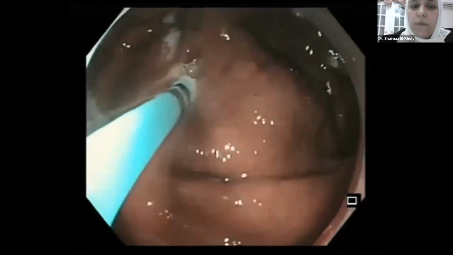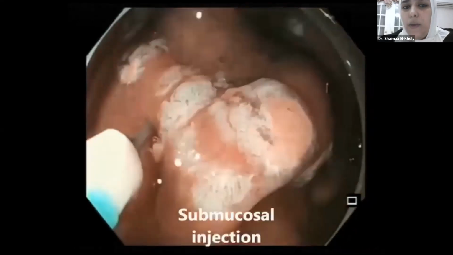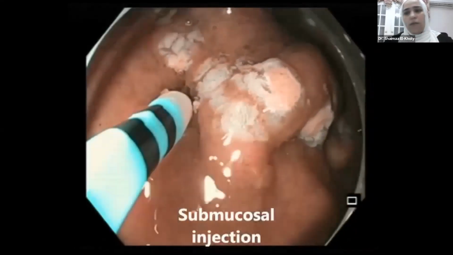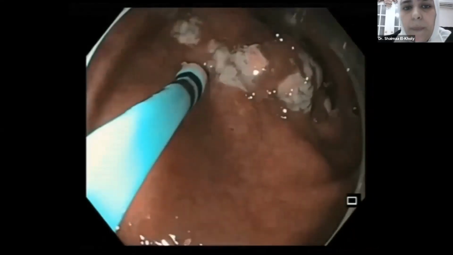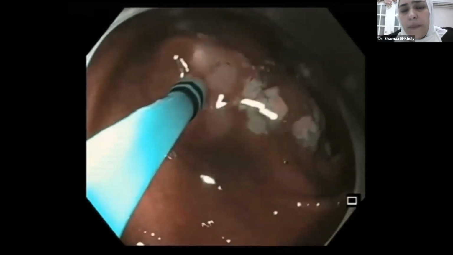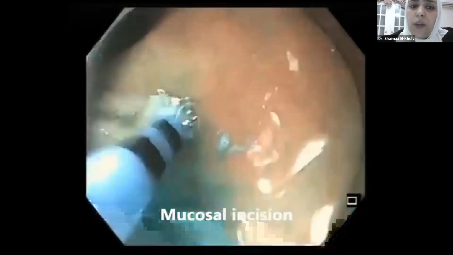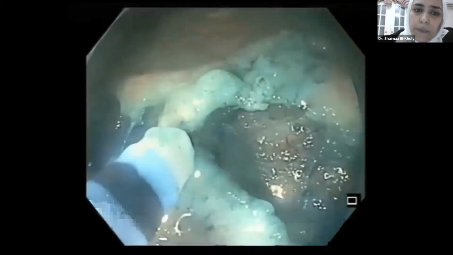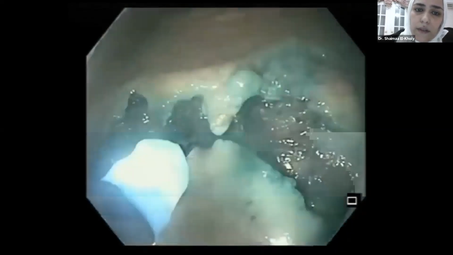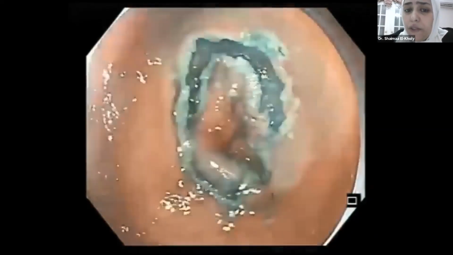We start by marking. As you can see here, we use the MBI mode in the marking because this is a surface lesion. This is an adenoma. It's not like the other lesion that we have showed. It is a submucosal tumor. Then after marking, we can do injection. And then afterwards, we will go for the mucosal incision. And here the circular incision is almost complete. And afterwards, we will go for dissection.